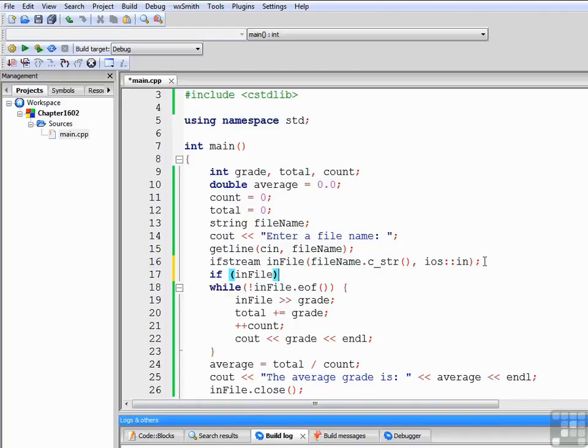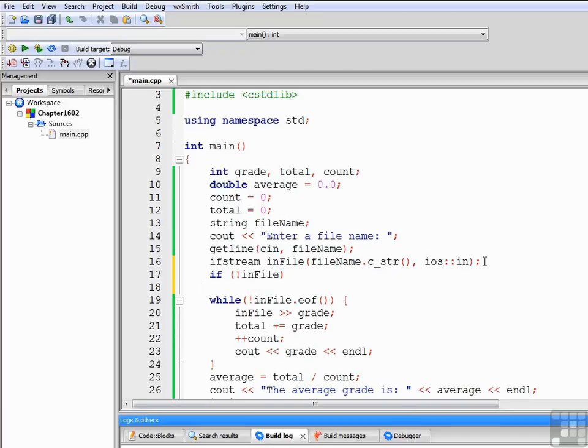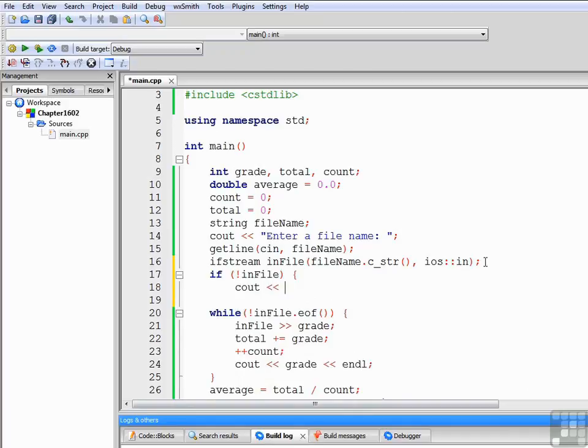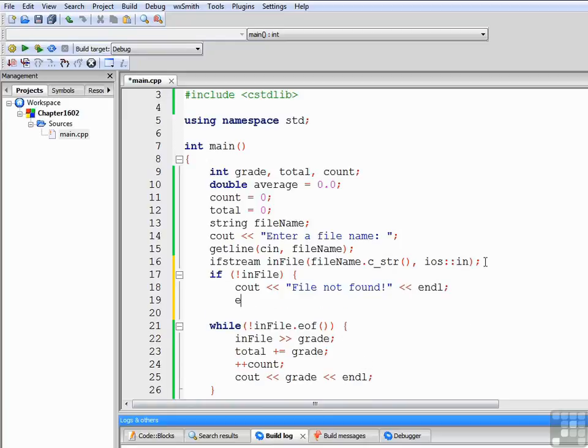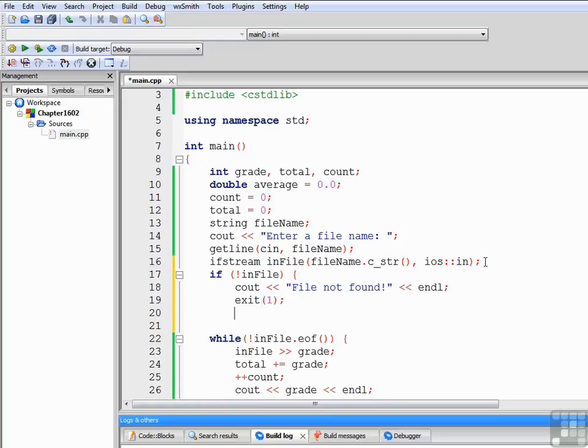If the file was found and the compiler is able to open it, then it puts a true value in the file name object. So what we want to do is say if not infile. If infile is not true, then we'll do two things. We're going to cout a message, file not found, and then we want to do exit 1.